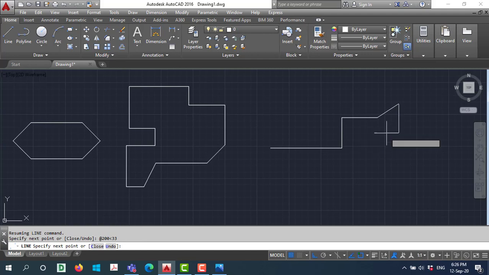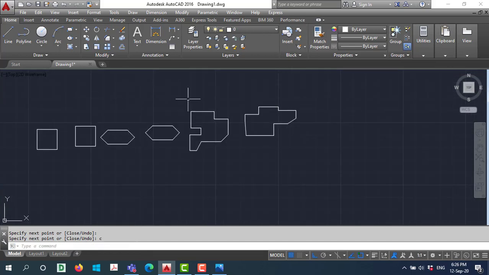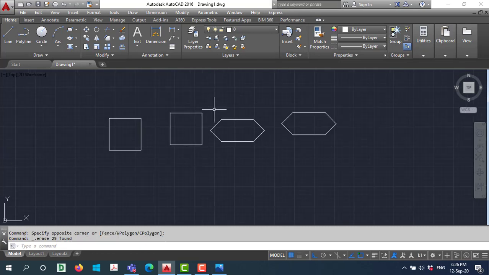Voila, it drew this for me on the 33 angle without having to go to the polar and set it to 33 and so on. And I close at the end. So let me delete all these and continue.